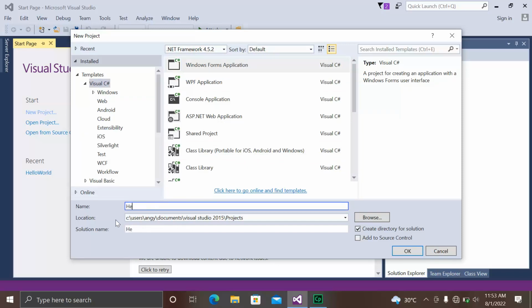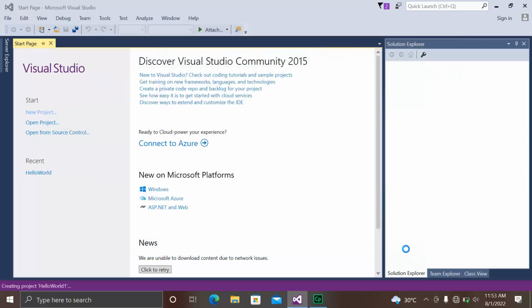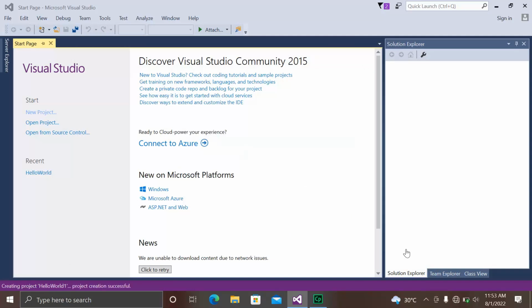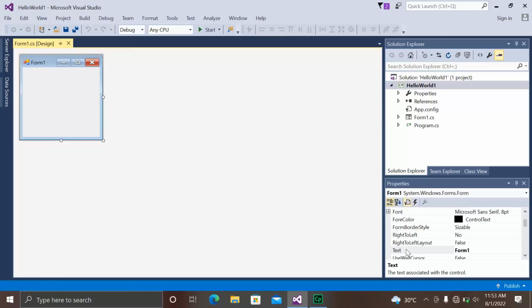Hello World. Replace the default name with Hello World 1. Okay, this is how the new project looks like.